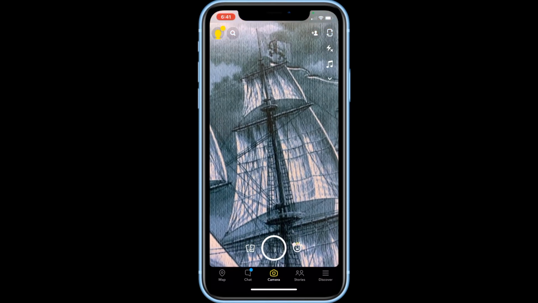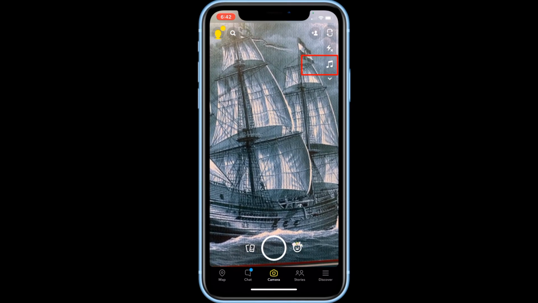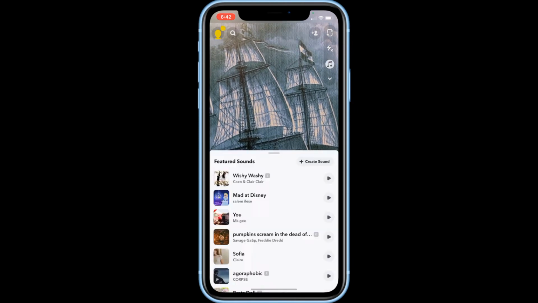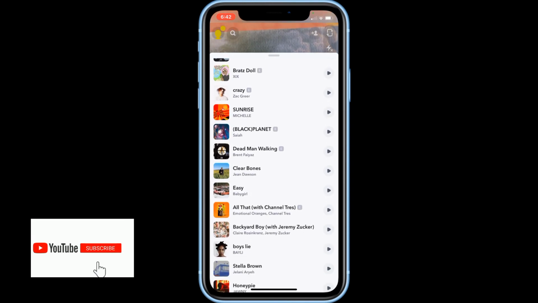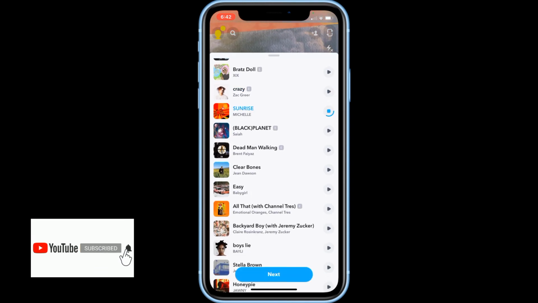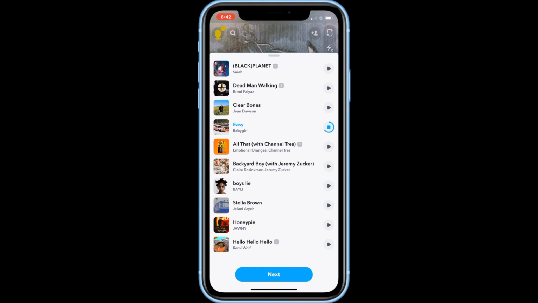To select a song to use for your snap, tap the music icon in the top right corner. Now scroll through the featured sounds to find one you want to use. Tap the play button beside a song name to listen to a preview of it. Tap the name of the sound you want to use.